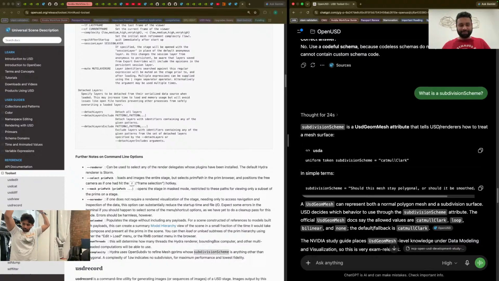Okay, so subdivision scheme is a UsdGeomMesh attribute that tells USD and renderers how to treat a mesh surface. Uniform token subdivisionScheme equals catmullClark. What was Catmull-Clark? Whoa, bro, I always keep forgetting Catmull-Clark. It was an algorithm, I remember that. So subdivision scheme is also an algorithm. Catmull-Clark is also an algorithm.